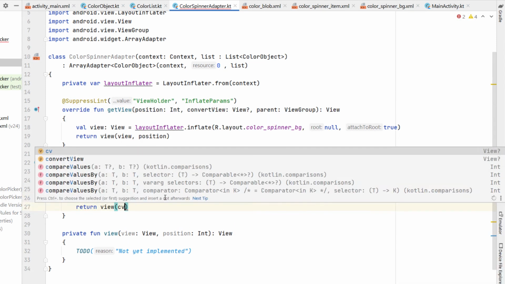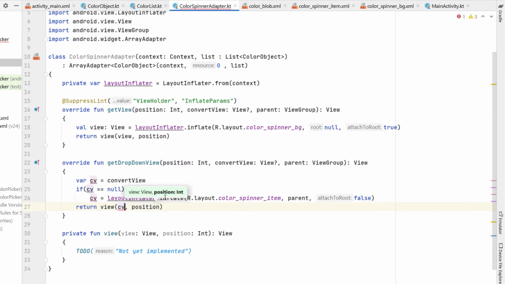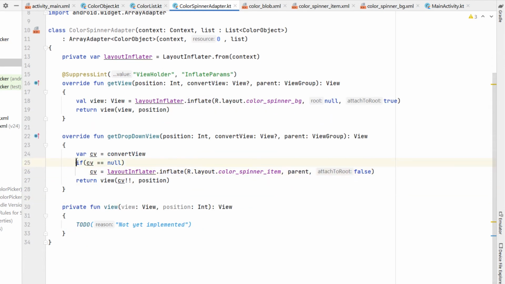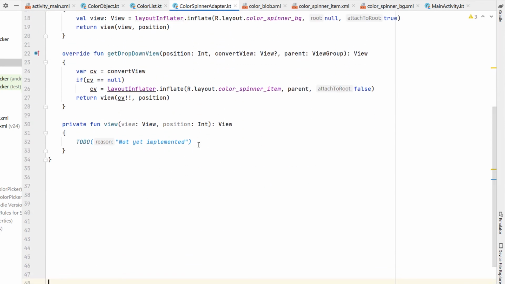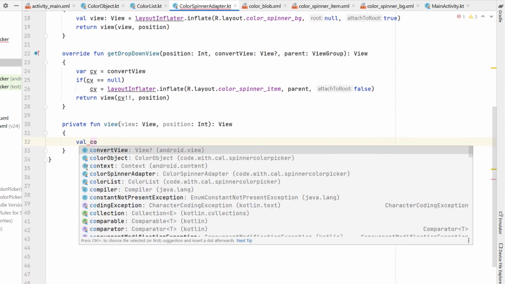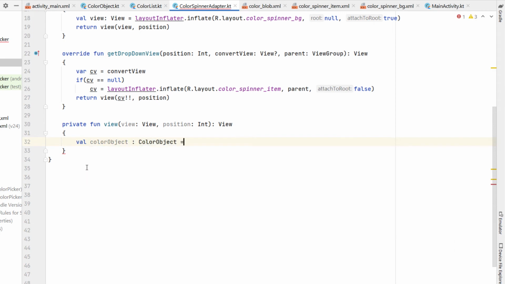And now we're going to pass into our view function our convert view as well as the position. This function has the job to set both our spinner item as well as our spinner background views. First, we're going to determine which the color object from the position is. So we're just going to say color object is equal to get item at position. And if this is null, we're just going to return the view. But that should never really happen.